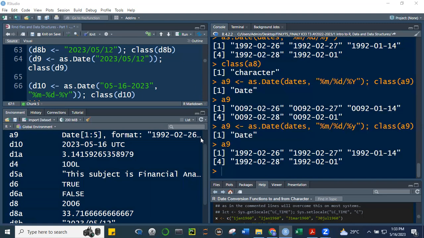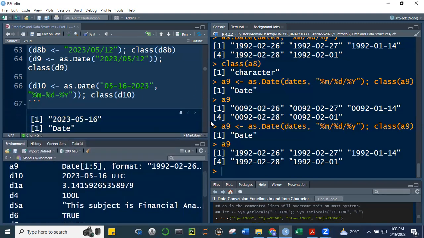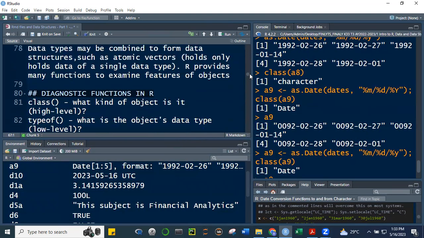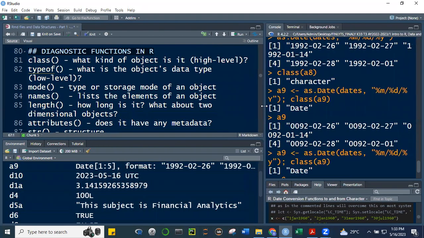Okay, so let's go now to the next part of our lesson. Meron pa tayo dito mga functions ng class. We have learned this. High level na classification ng object, and then may type of siya, which is a lower level of classification. And then mode, names, length. There are others here that we're going to have examples of in a moment.